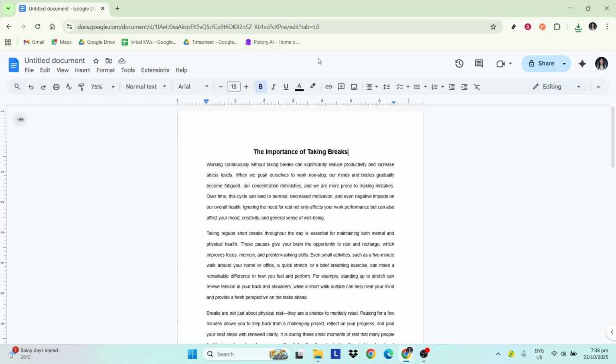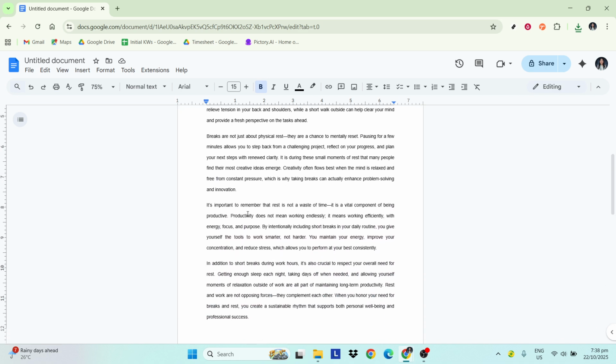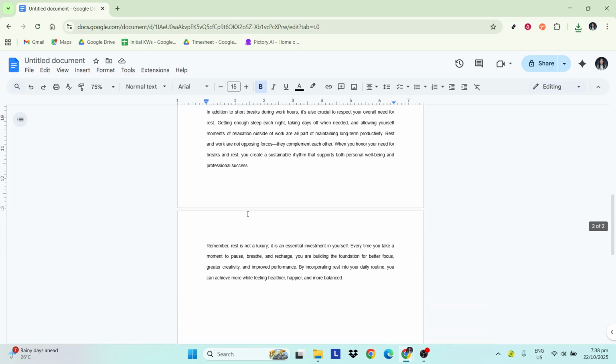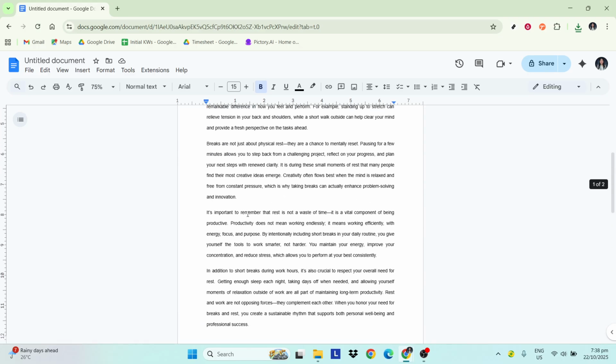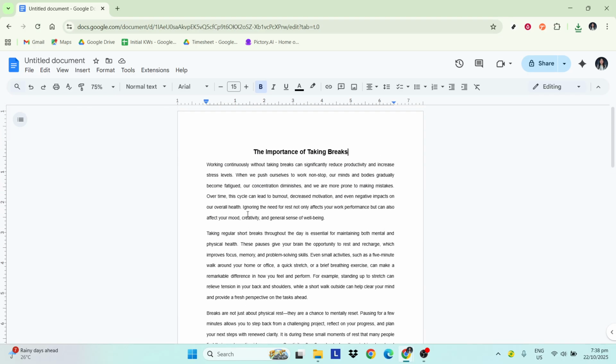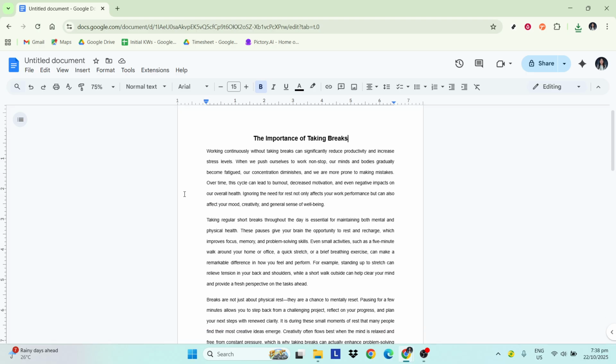Let's dive right in. First, you want to start by opening the Google Docs file that you're planning to format. This can be an existing document that you're working on, or you may choose to create a new one if you're starting fresh. Just make sure the content you want to format is in place, as this process will visually change how your information is displayed.